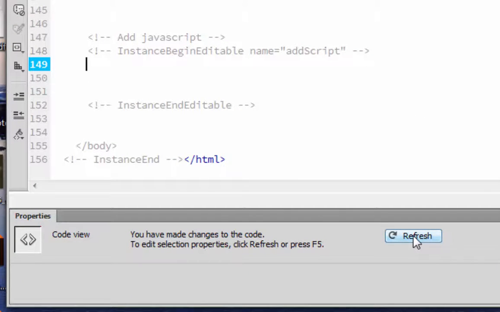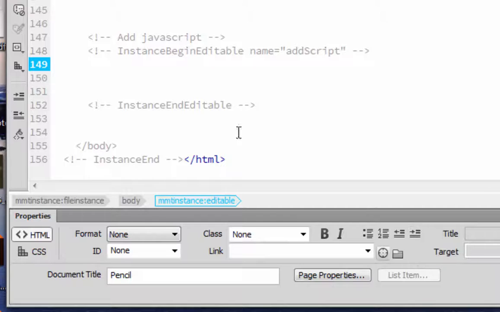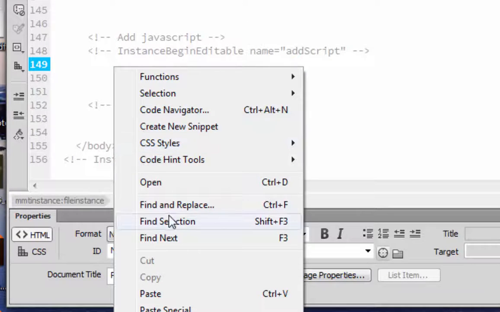Dreamweaver says, do you want to refresh? I'll go, yeah, let's refresh. I'm going to right click and choose paste.